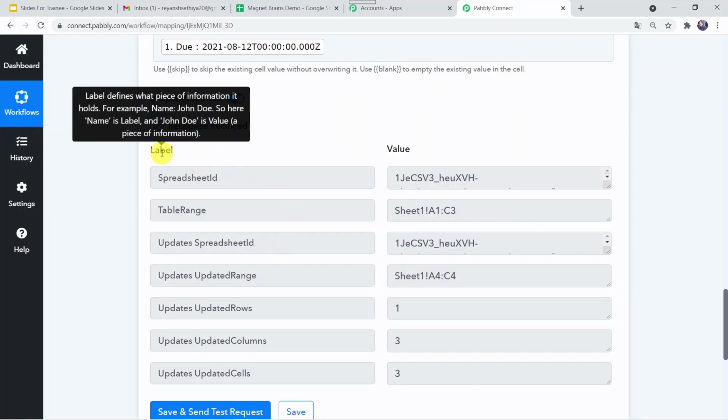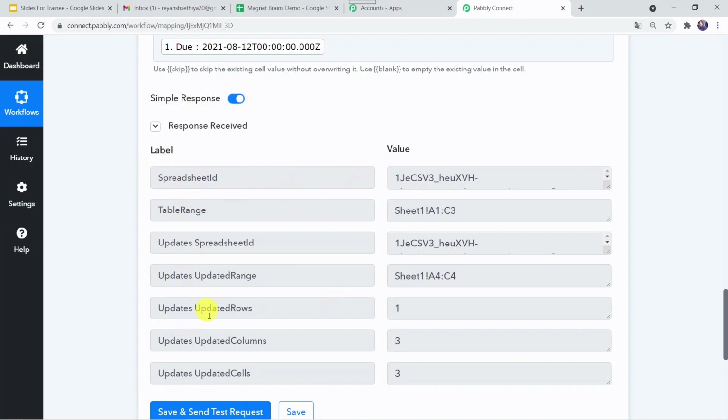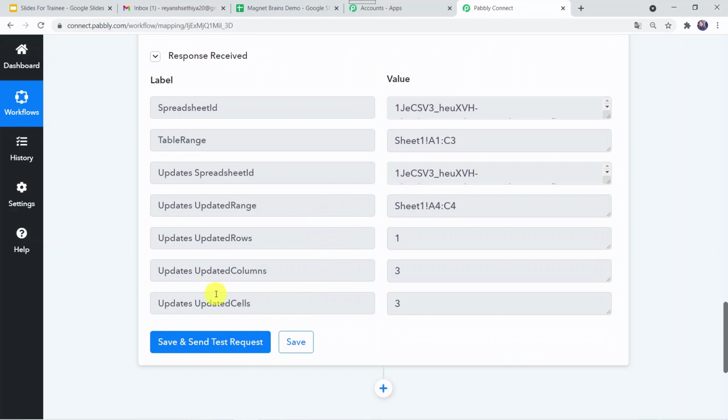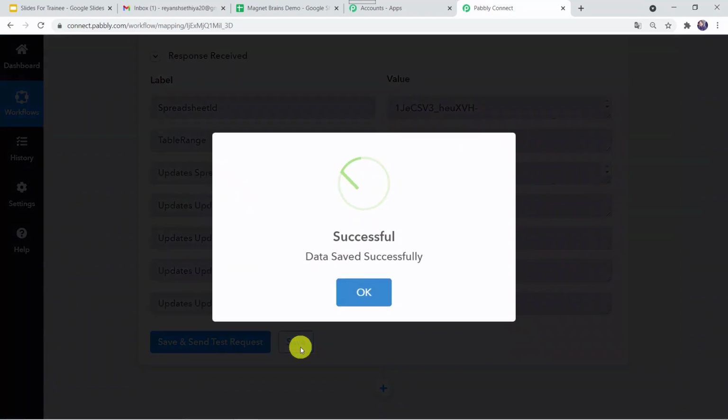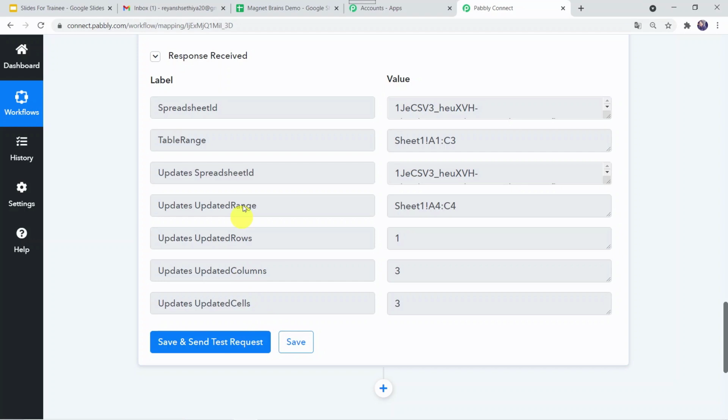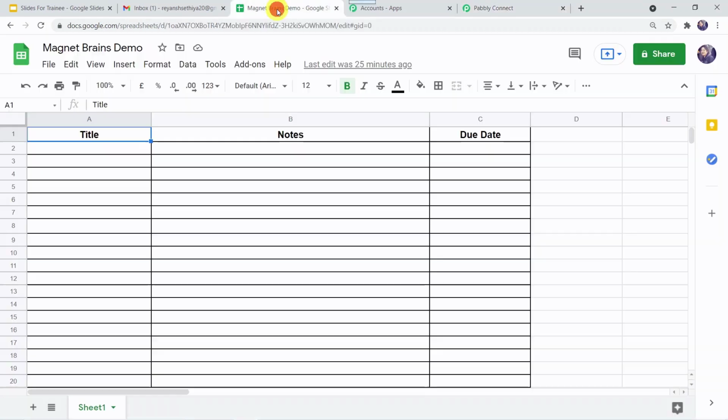Okay, so here we can see that the data has been fetched and it has created an integration now. Let us click on Save and check whether the data is being forwarded to our Google Sheet or not. Let's save it. Data saved successfully. Now let us move to our Google Sheet and we need to refresh this page.